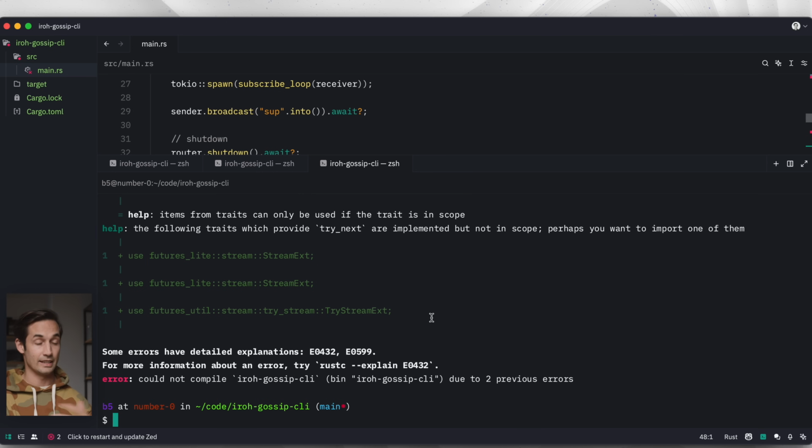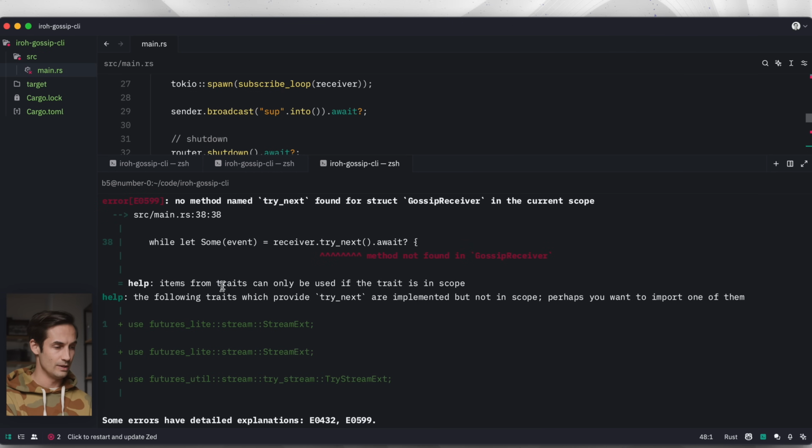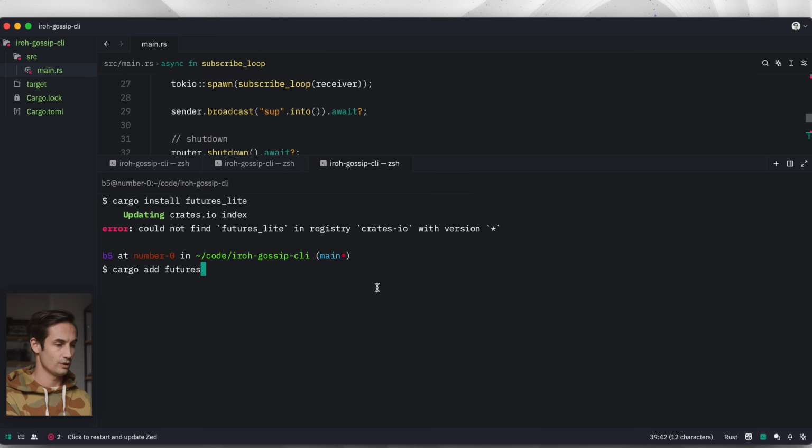And this thing is going to get really mad at me. And it's going to give me an actually quite helpful error. It's going to say, hey, two errors are going to show up. The futures-lite crate is missing, and you need to provide it. And you need that to use this try_next thing. Cargo add futures-lite.